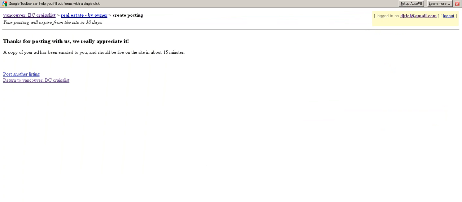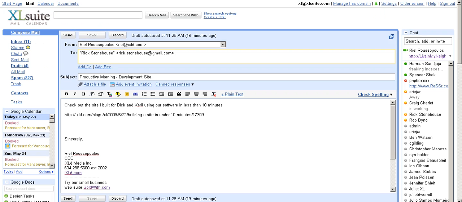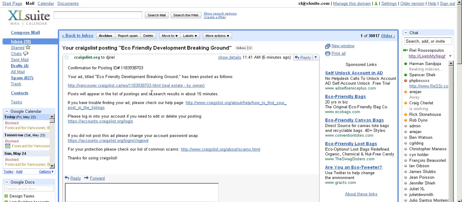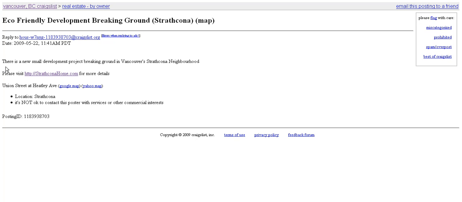I also took 2 quick seconds and set up an ad on Craigslist, and I'm just going to show you very quickly. So this is like a total experiment. I set it up in real estate for sale, and I just put a very quick email that says this is a new development project breaking ground in Vancouver's Strathcona neighborhood, and a link to the site. So with the analytics there, we'll be able to tell how many hits that drove.